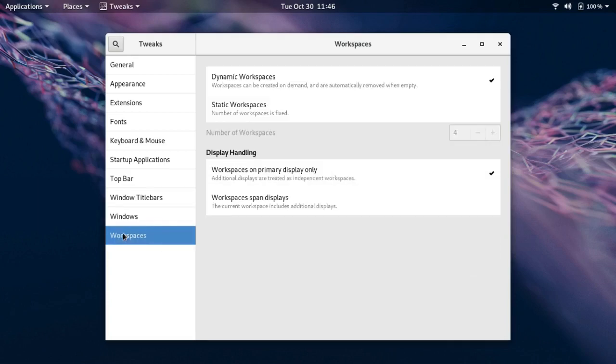Under workspaces, I have dynamic workspaces enabled. That's what I showed you earlier. Every time you add something to a workspace, an additional workspace is created, so you always have one extra. If you click on static workspaces, the number of workspaces is fixed. It's four, and you can change the number, but I'm going to leave it at dynamic workspaces. I only have one display, so I'm going to leave the workspaces on the primary display only. So those are the tweaks that come by default with the tweak tool.